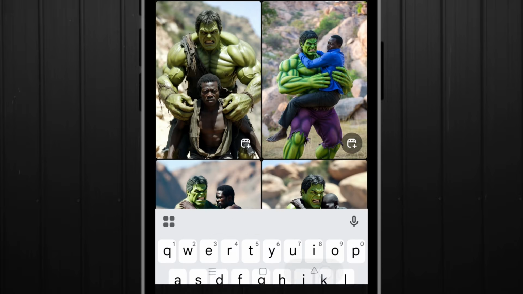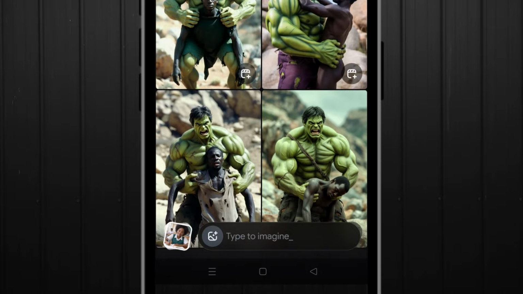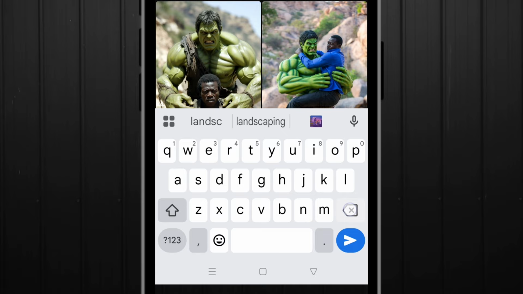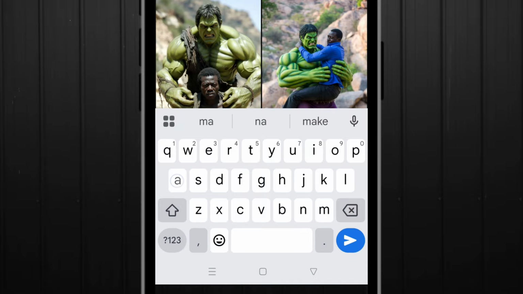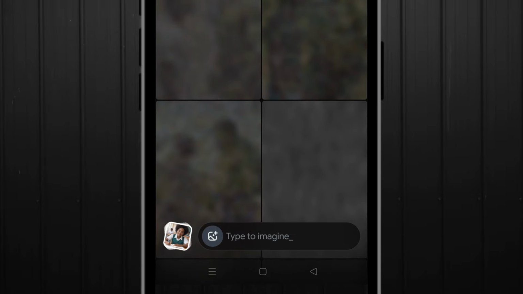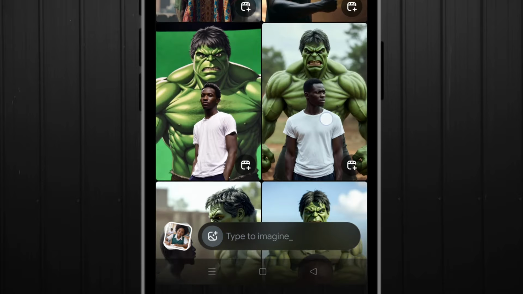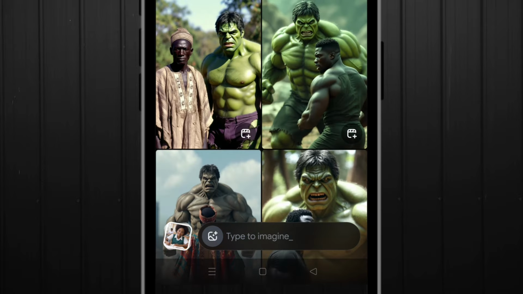You can take your time and scroll through these things to see if you will find one that will best fit what you want. I will simply remove this prompt right here. Make the African man. So let's see how it will do these things. Oh wow, this is beautiful. Let me just use this one so we can move on to the next step.